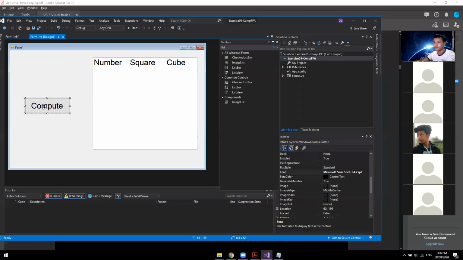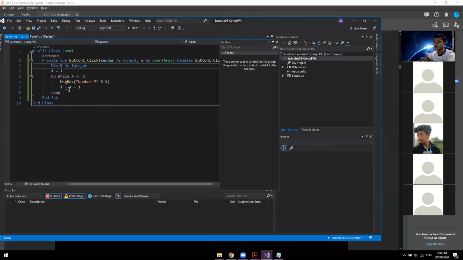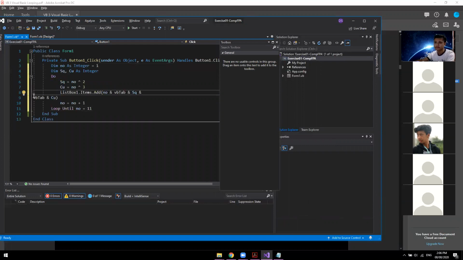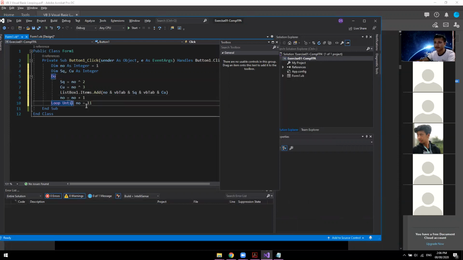Okay, so ito na yung po-program natin. So, double-click lang natin to. Okay, so tanggalin natin yung laman. So, nakopy ko na yung code. I-paste ko na lang. Okay, check natin. Baka magkaroon ng error. Okay, so I think wala naman.